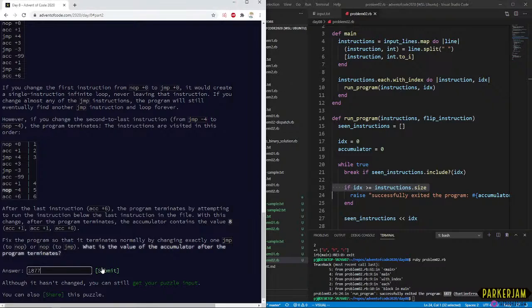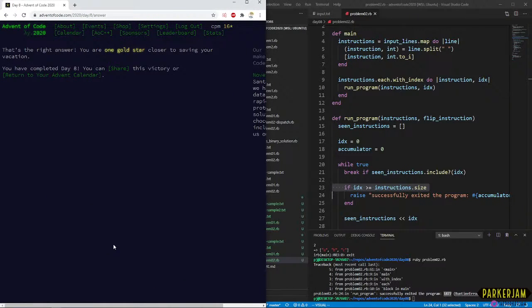Oh my god, I can't believe I'm actually doing this solution. This is actually a terrible solution for this. And we got the right answer. We were rewarded for our terrible brute force solution.